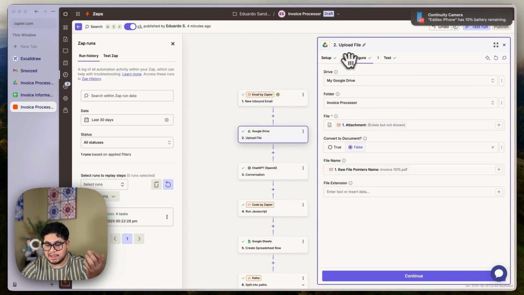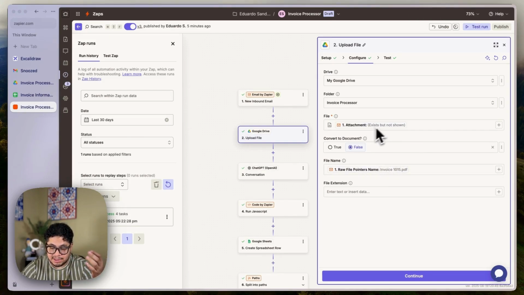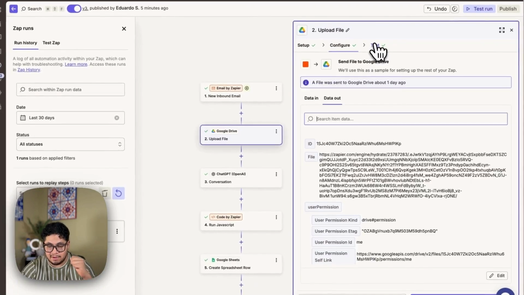From there, I've connected my Google Drive and I've selected the exact place where I wanted to save the invoice. And I've added the file, the attachment that came through from the email, as well as the file name. I don't want to convert it, so you can just say that false.